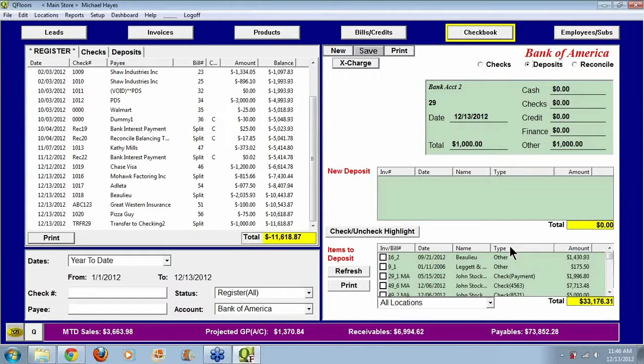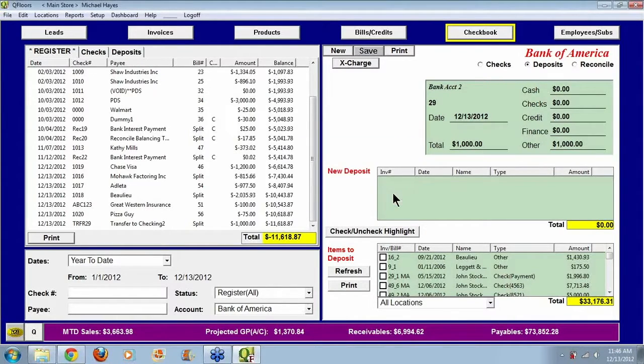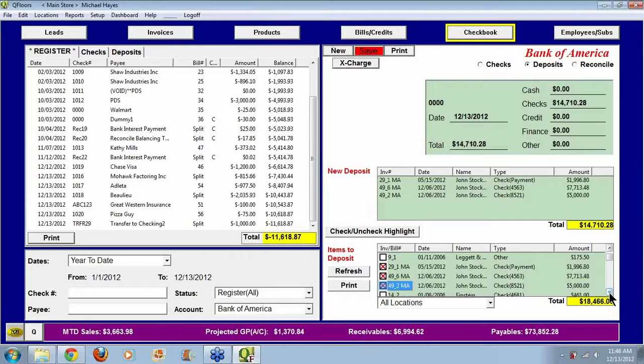I would sort this by type, and then your checks are all grouped together, and I'm going to the bank today. Oh, I forgot to click the new button. We're not modifying a previous deposit. Click new, and we'll select the items that we're taking to the bank today. We're taking some cash with us. And it totals those items here.